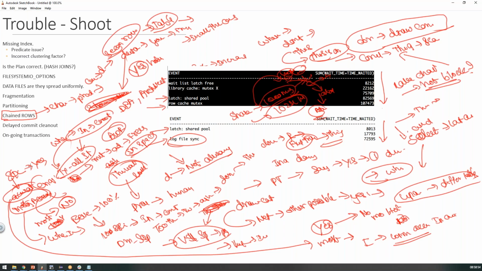So two things we do normally. First, based on how many chain rows there are, what percentage, we move them. And second, in one very specific scenario at one of my clients, I just fetch the chain rows into a temporary table and then put them back into the same table. So we are troubleshooting the issue, but we are not addressing the issue here.